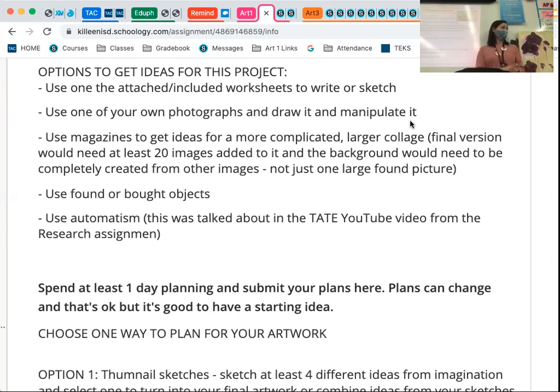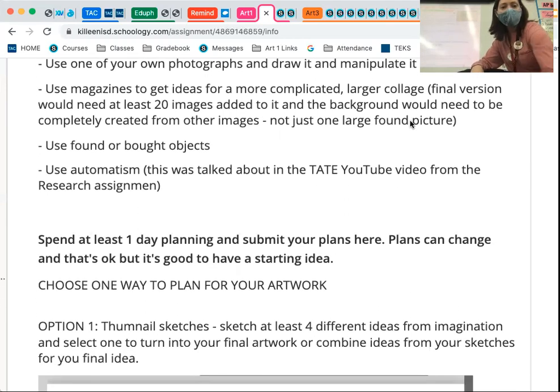But sculpture is an option, okay? As well as those of you at home, you can also create found sculptures, but you're going to still have to be able to work the required amount of time. All right, and then the last one is automatism.